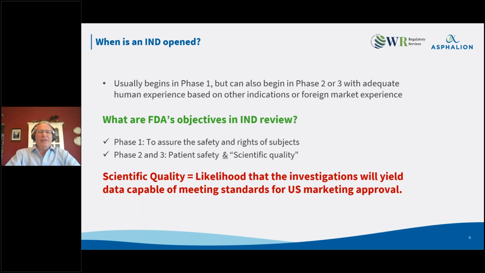And FDA's objectives in reviewing an IND change by phase. So in the first phase, phase 1, first in human type studies, they're predominantly interested in just assuring the safety and rights of subjects. So they're going to be focusing just on whether the subjects are protected and whether the risk benefit to subjects is acceptable to go ahead with the study.